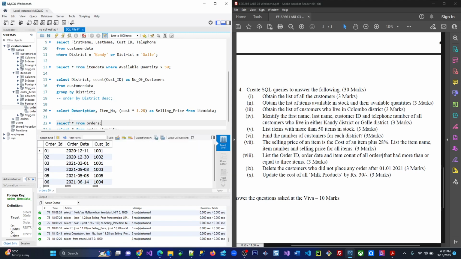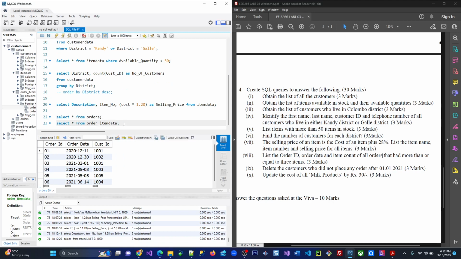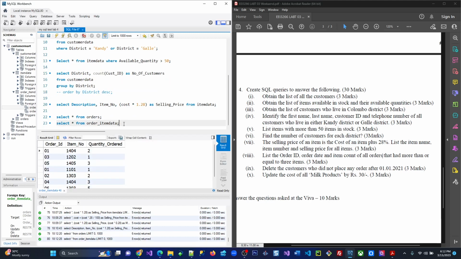Now I'm executing this order table. The order table contains order ID 1, 2, 3, 4, 5, 6. Now I go back to the order item data and execute this. I get the orders, it's mixed up actually. So let me order by the order ID on this table to identify and get the answers. One second, please.